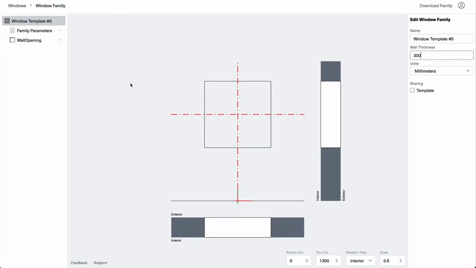Today we're doing window template number 5, and this time we want to do a 3-element window. So we want to have 3 different elements horizontally with a full height casement frame on each side, and in the middle we want to have an overhead swing.